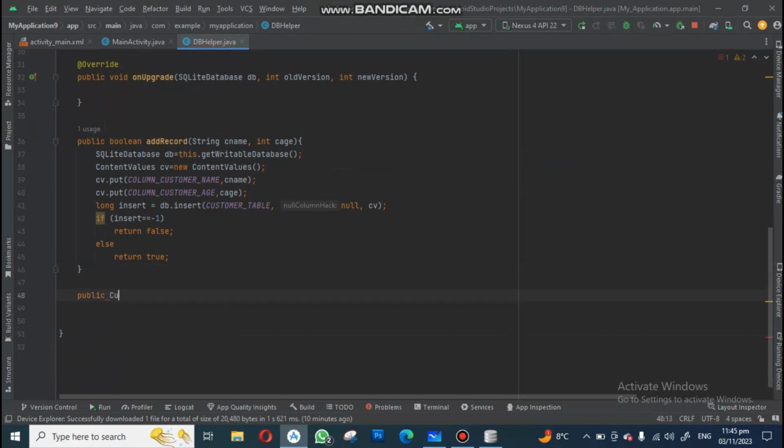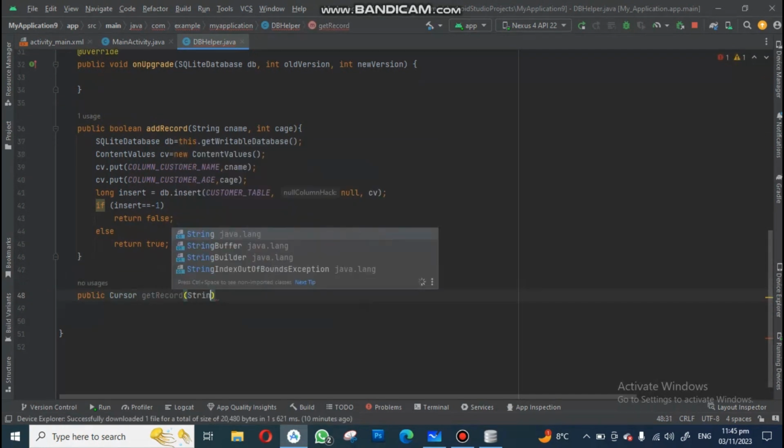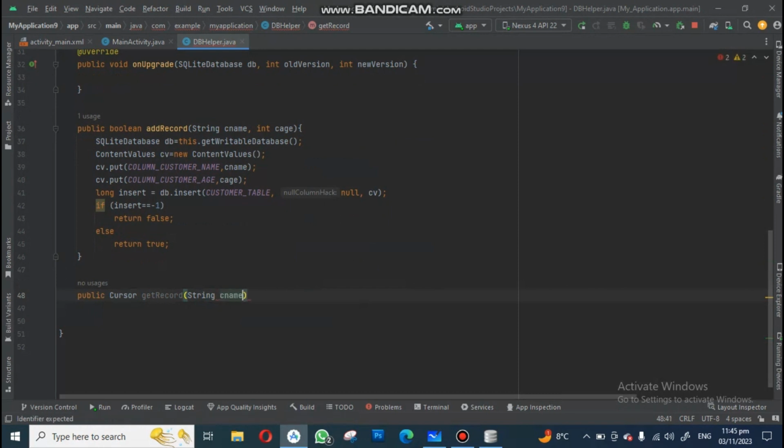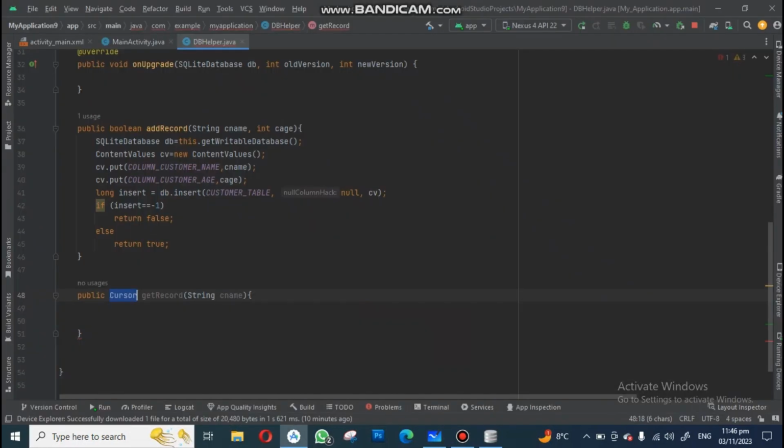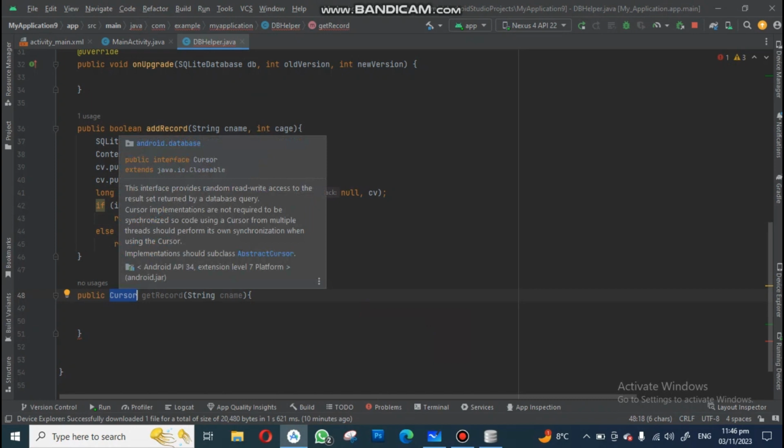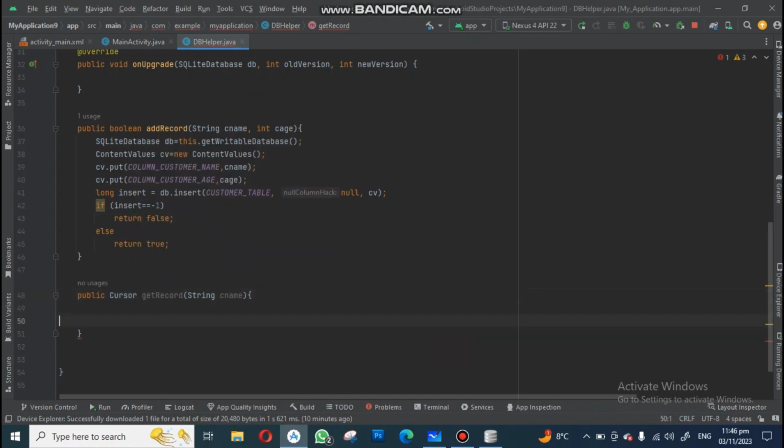Now to create that method, I'm going to write getRecord, and I'm going to take a string here, which is going to be, let's say, cname. Now you might find something new here, which is this Cursor. Now what is a cursor? A cursor is simply a pointer which is pointing towards a single row of our table. So in our case, let's say we had this row, a cursor can point towards any one of them. So I'm going to take the help of this cursor to point towards the data that I am trying to search in my database.